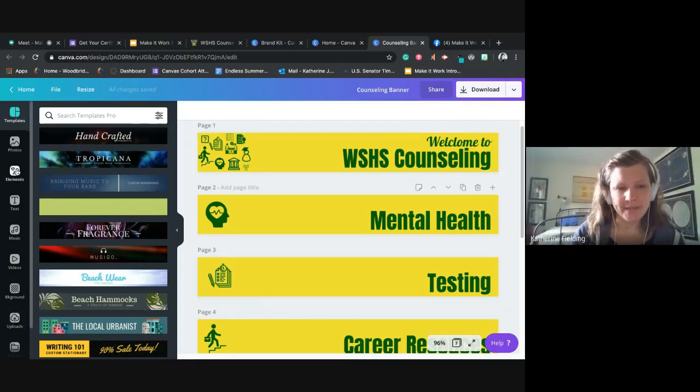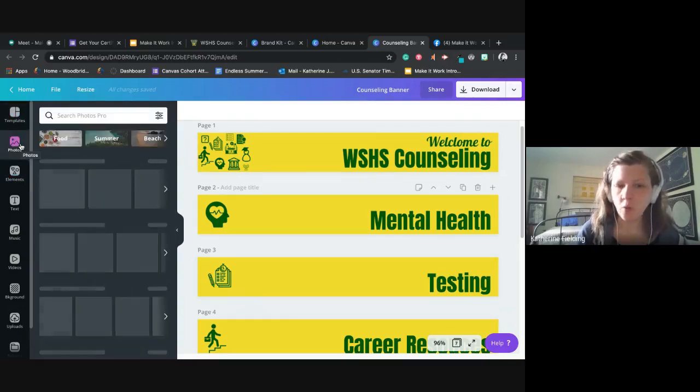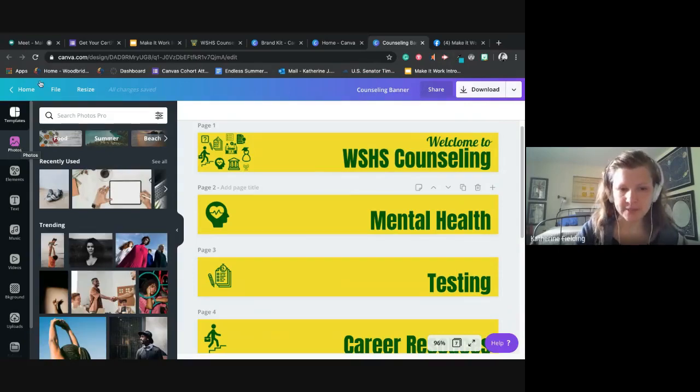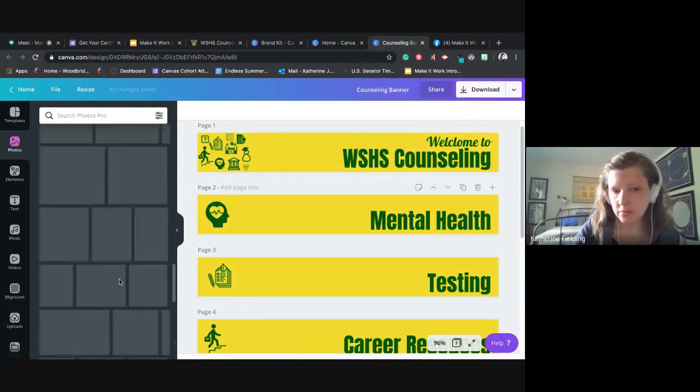All right, so I went over elements. They also have photos, and again, with the EDU account, you get way more photos than with the free account. You'll see none of these are telling me that they cost money. So that's great.